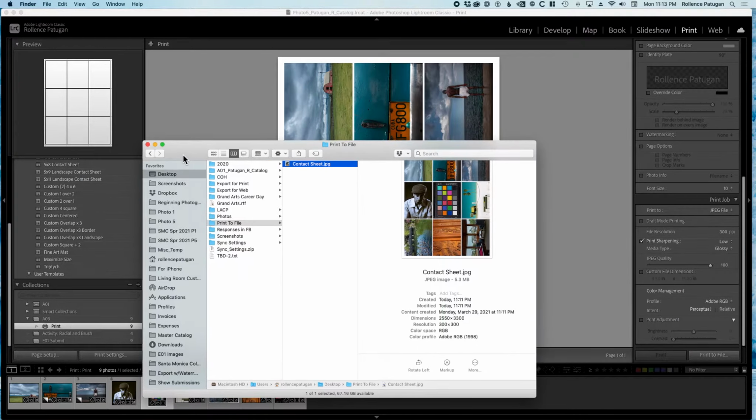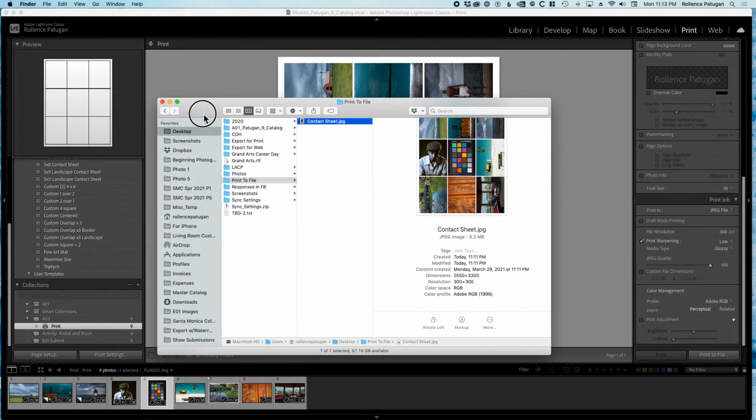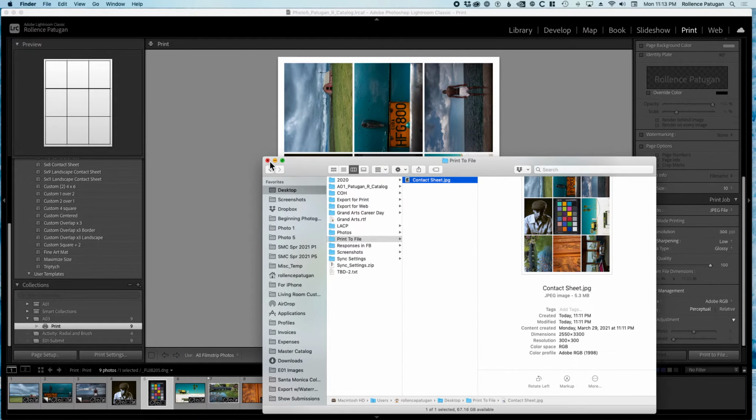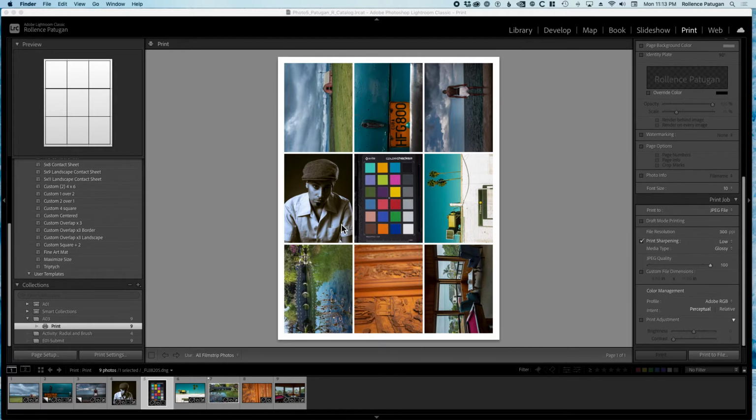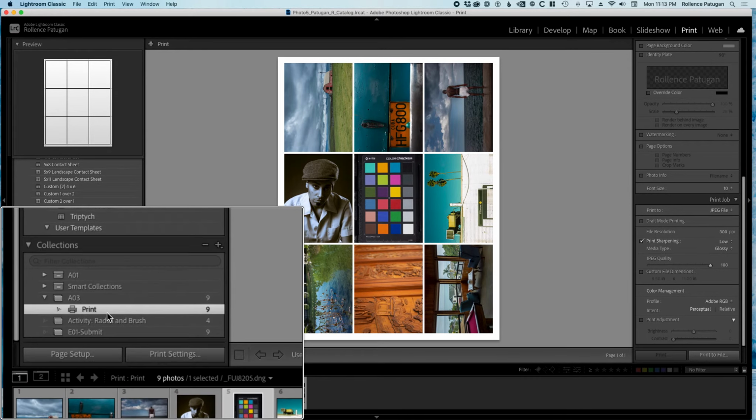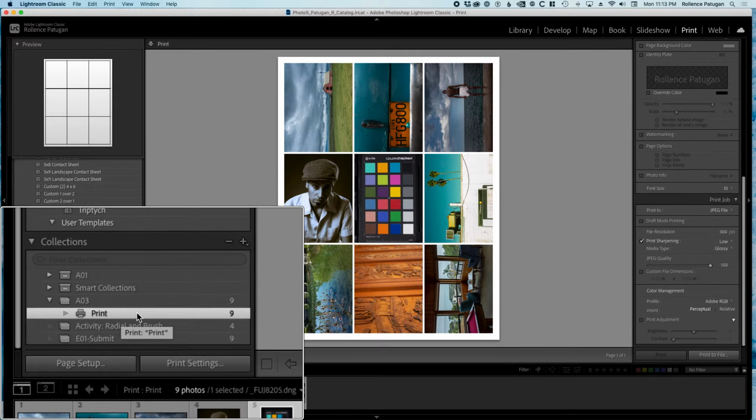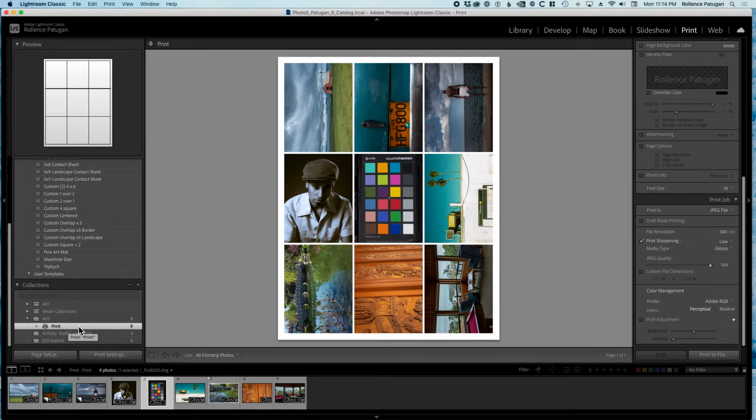Now, I created this print file for this contact sheet, but what if you wanted to just create a print file for one image? Okay, that's fine. As I was doing this video, I realized that I used the same print collection that I created earlier for a single print. Now I've used it for multiple prints. Okay, that's all right.